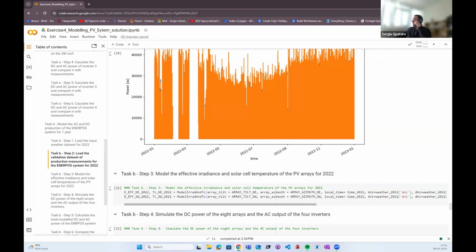And I will close this session with a short quiz, which I'll display. I'll copy the link and give you the link in the chat. And we'll just have a short quiz. So the first one, what are the factors that affect the effective irradiance?